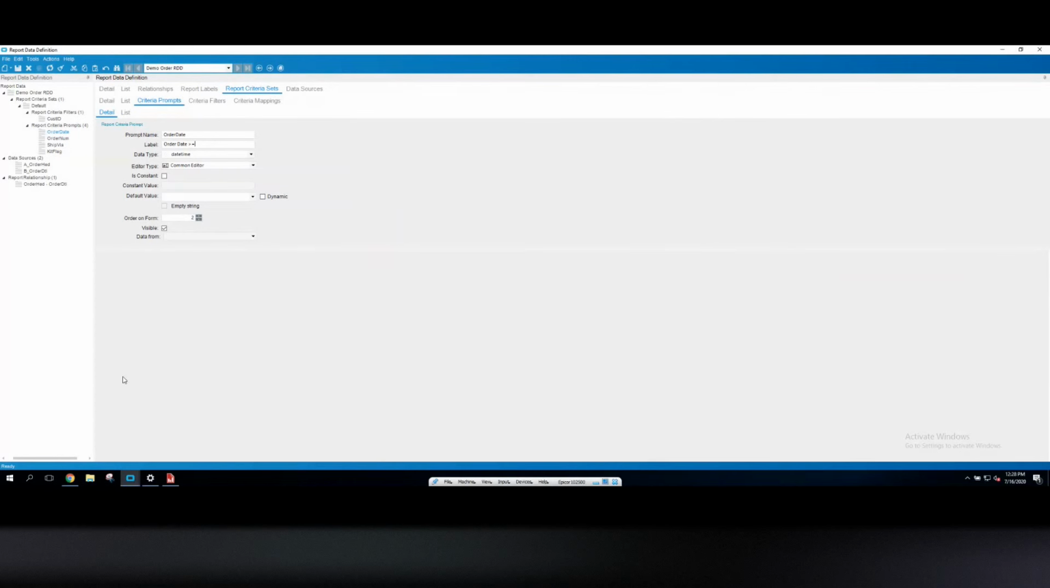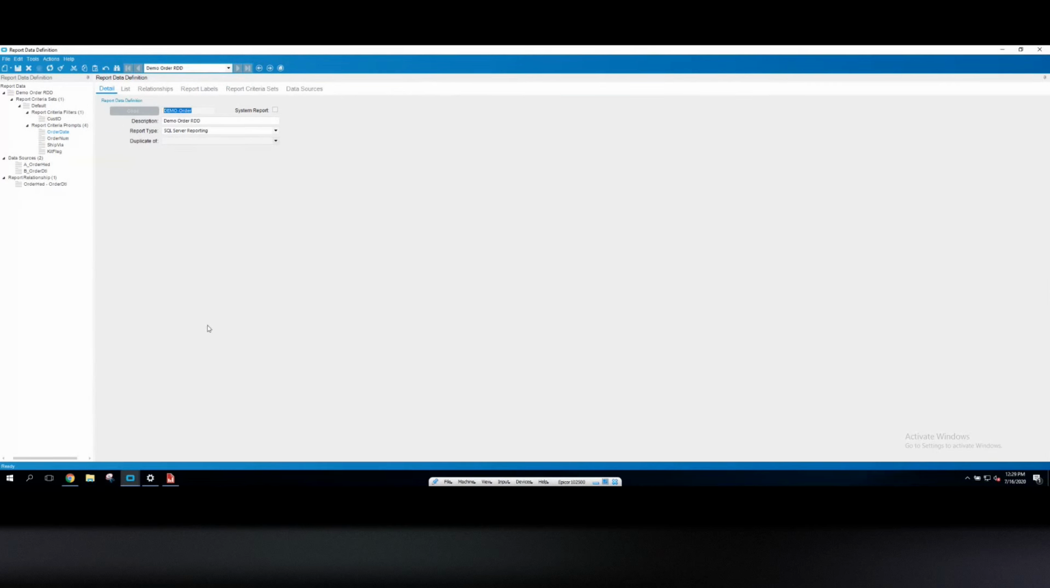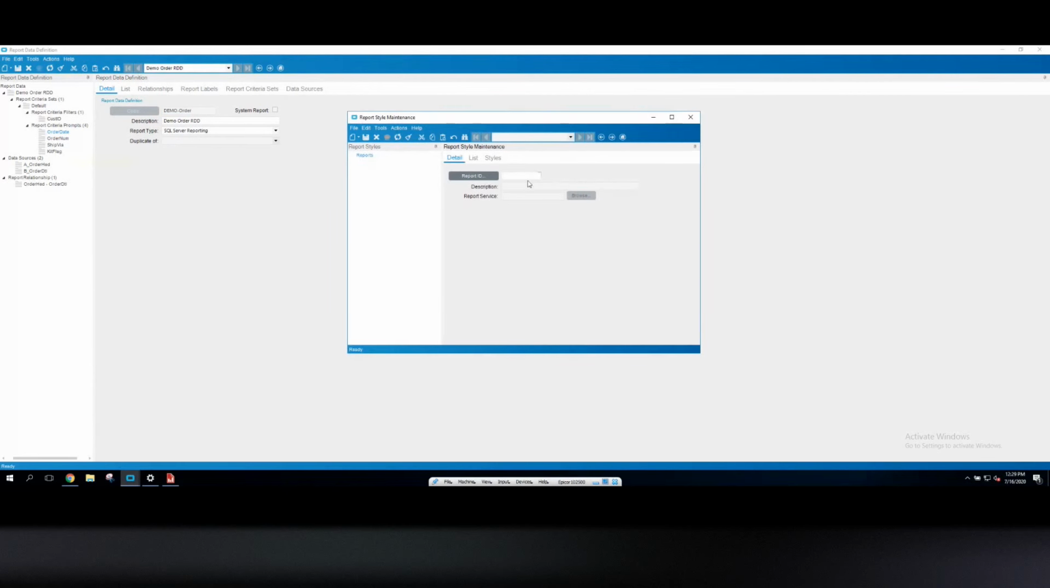Now we're going to go to the report style piece of it. And I'm going to call this the same name as my report data definition. Now when you did a BAQ report, the report style was automatically created. In this version, it doesn't automatically happen, so you have to do some steps to get that done. So I'm just going to ID with the same information. Just make it easy.